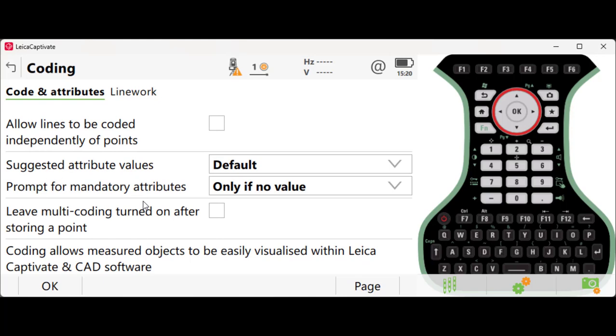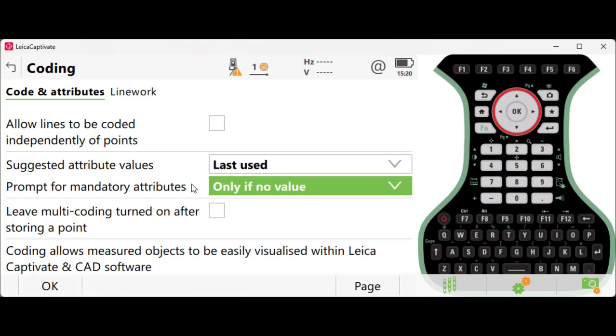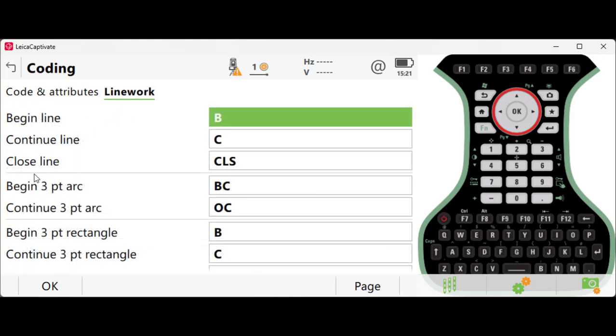The next settings are more of a personal preference. If you want to suggest attribute values based off of your last used, or if you want to prompt for mandatory attributes, you can go ahead and set that as you would like to. Depending on the version of Captivate you have, you might also have a setting called automatically search the code list when entering a free code. If you want to have that checked on, that's also a personal preference as well. We're going to leave multi-coding turned on after storing a point unchecked, and we're going to go ahead and go to page and get into our line work settings.